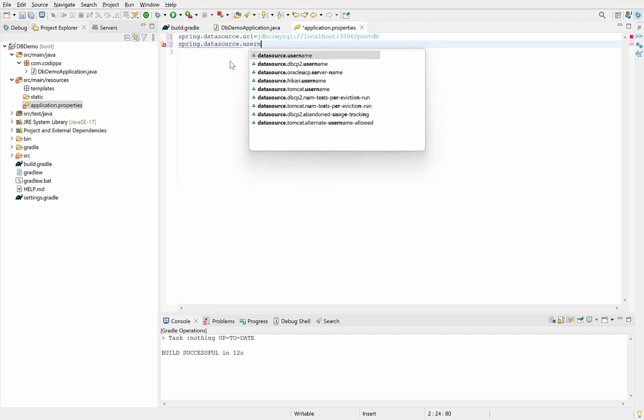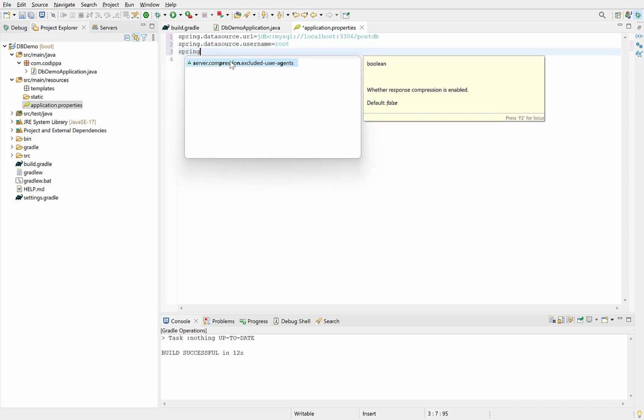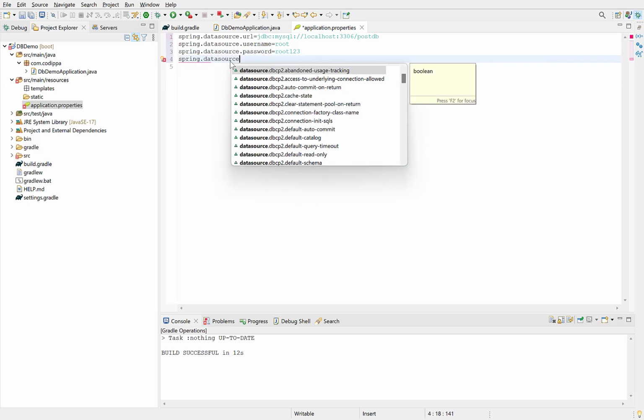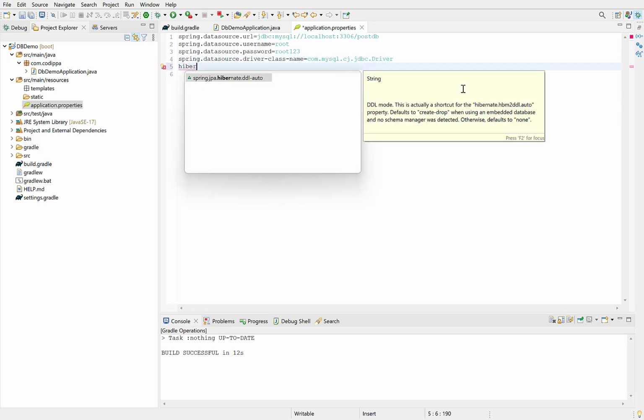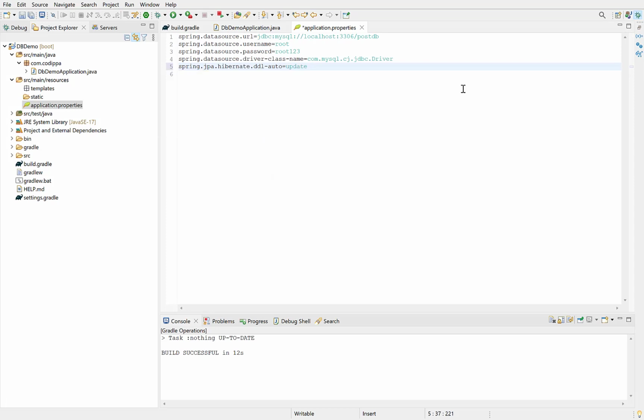Second property is spring.datasource.username, whose value will be the user with which database connection will be created. Third is the database password. Fourth property is database driver class name, which is com.mysql.cj.jdbc.Driver. Next, provide spring.jpa.hibernate.ddl-auto property and set it to update.